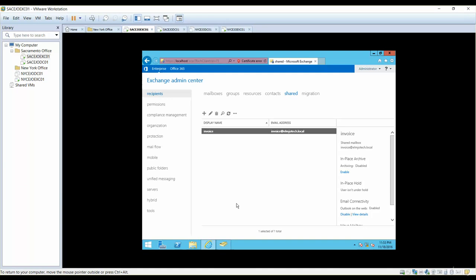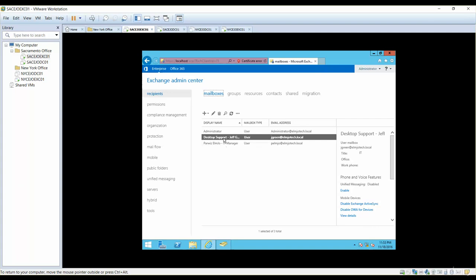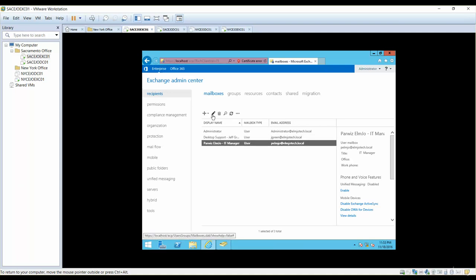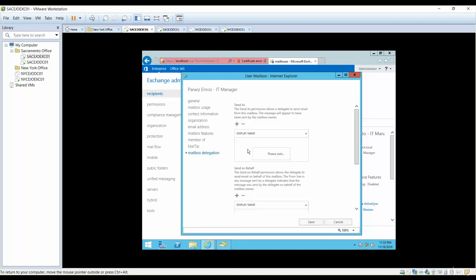I'll be configuring this and then we will be testing it in our next section, where we will be installing our clients and configuring Outlook for our Exchange server. In order to configure that, for example, I want to allow Jeff to send email on behalf of Parviz. So I'll click on Parviz's mailbox, go to properties, and then go to mailbox delegation.